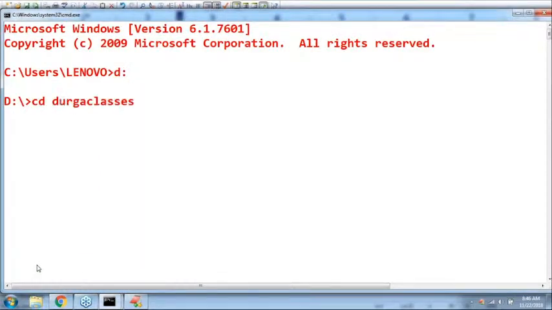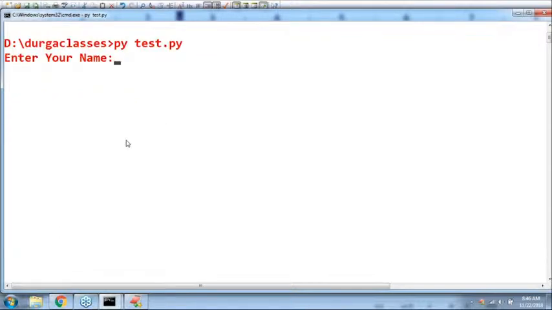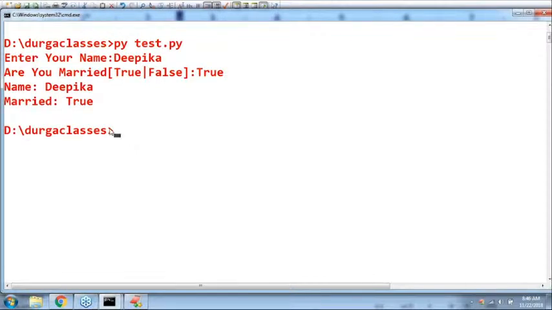Running py tester.py. Now enter your name. Assume Deepika. Are you married? Yes, married. So name Deepika, married true. Perfectly, it's going to work. Now observe that.